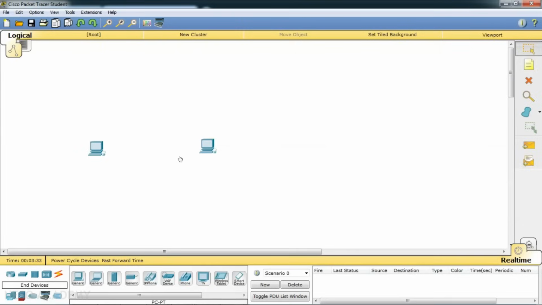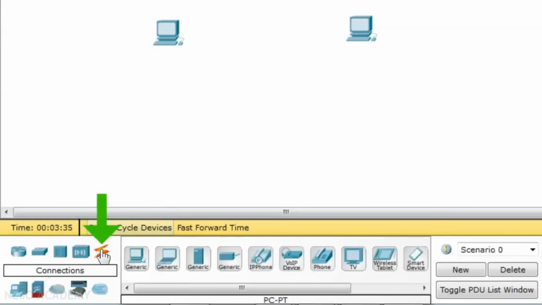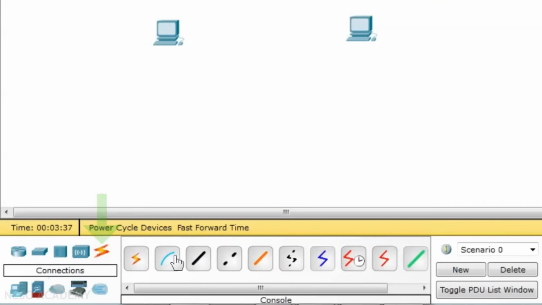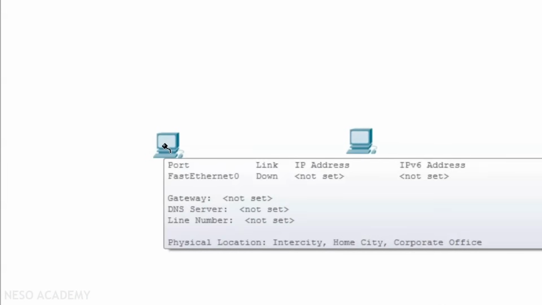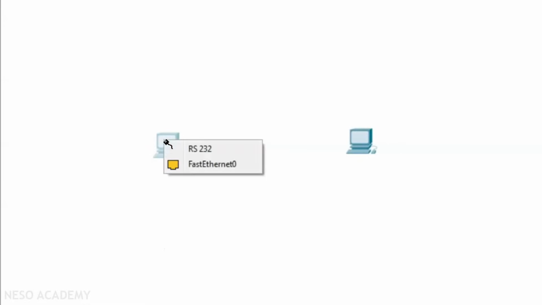How to use the crossover cable? Just go to the cables part, that is the connections part, and click on the straight through cable or crossover cable. Since we need a crossover cable, just click on this crossover cable and come to this PC. In this PC, we will have an Ethernet port. Just click on this PC, you will find two ports. One is the RS-232 port, which is a serial port, and we are going to connect an Ethernet cable. To be precise, it is a crossover cable. So we have a port here, that is the Ethernet port.